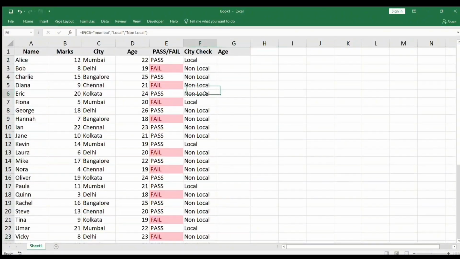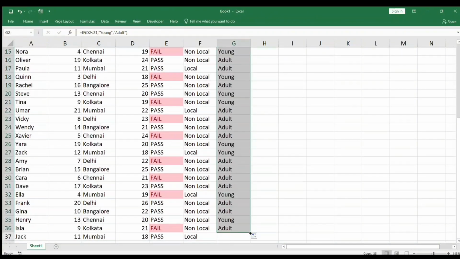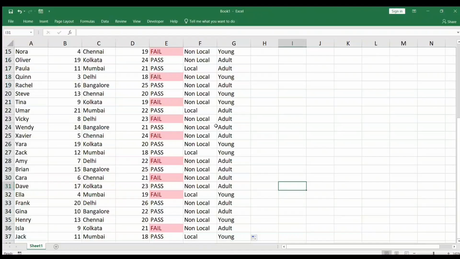Now let's find the adult students and the young students. So for that, we need to type if the age is lower than 21, then he is young, else he is an adult. And enter. Now you see the student Alice is an adult student, and drag it down for the data of all students. So this was the function of the IF function in Microsoft Excel.